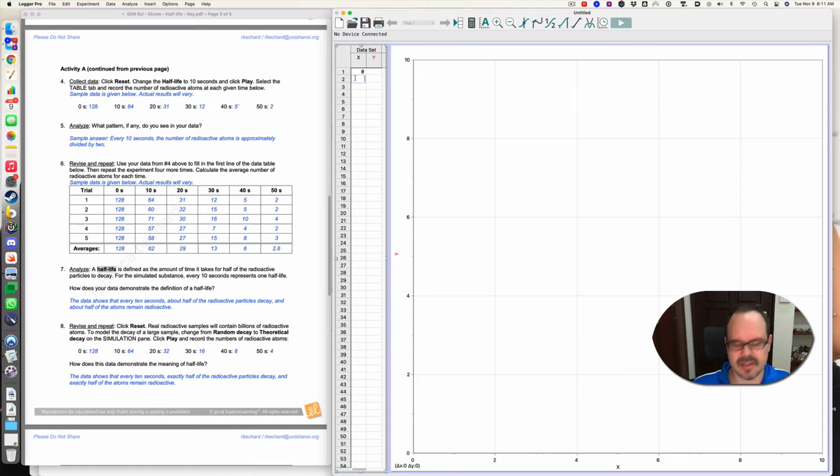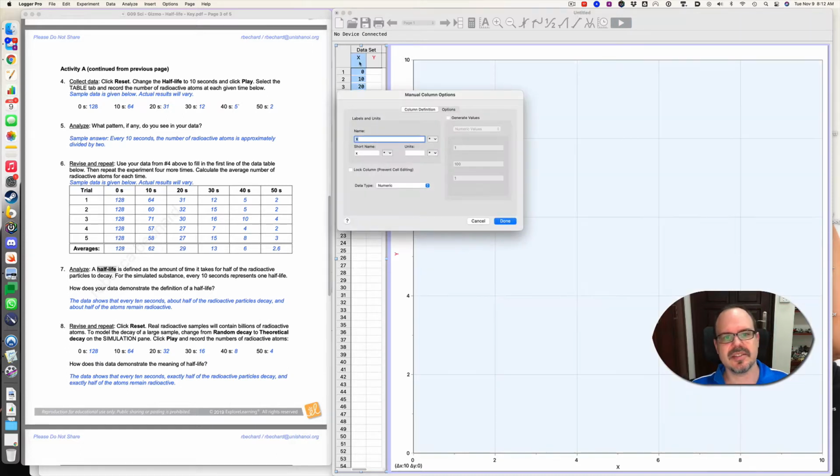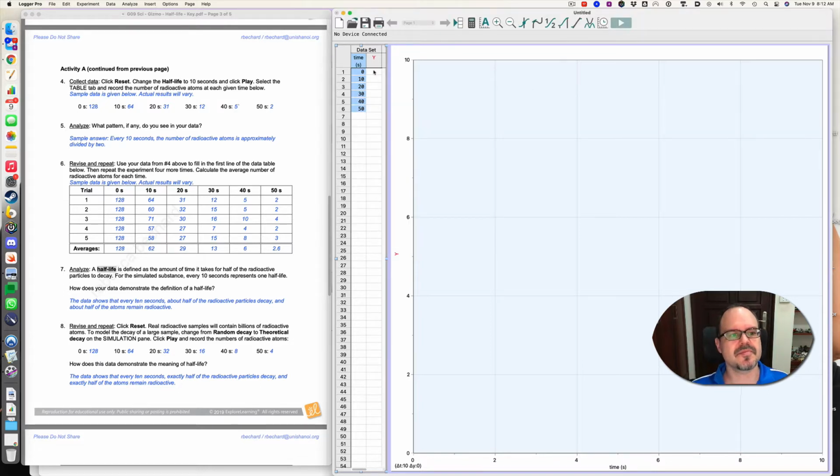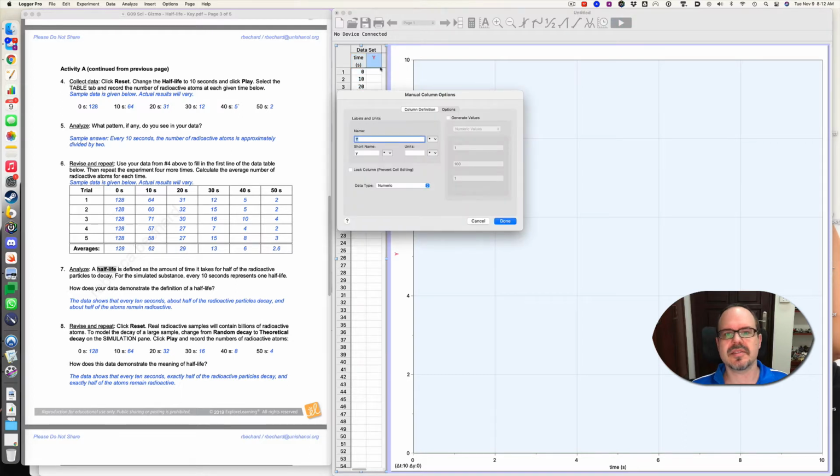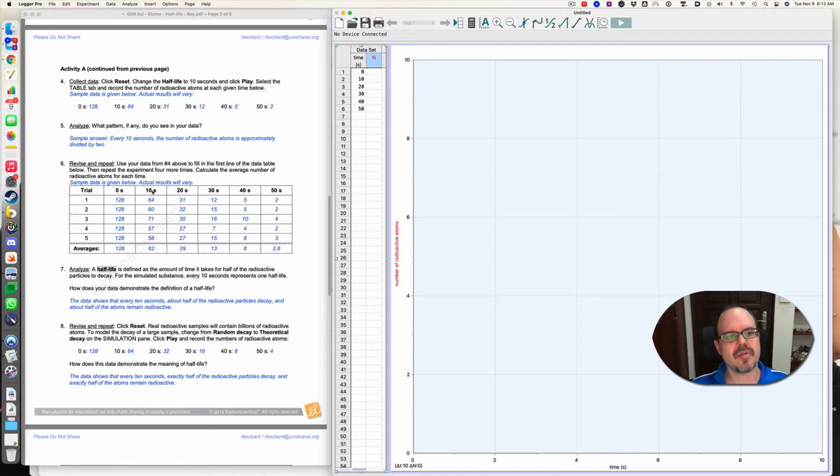Okay. And then 10, 20, 30, 40, 50. And this is time, t seconds. And this is the number of radioactive atoms. Do that n, and there's no actual units for this. And the reason we did 5 trials was to find the average. So we're going to use the average here.